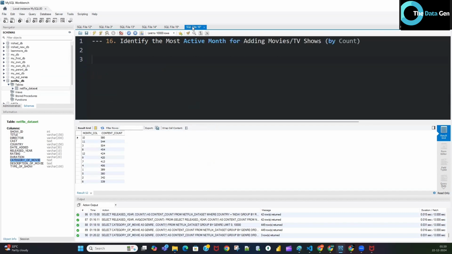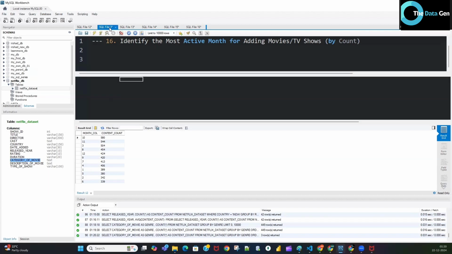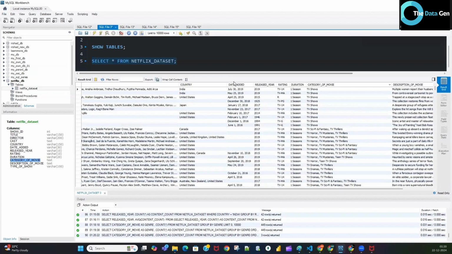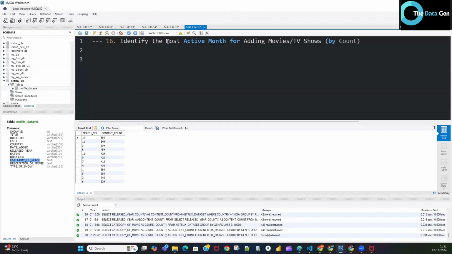Okay. The next question we have, identify the most active month for adding movies or TV show by count. Here we need to perform again the month wise grouping. But the question is, if you come into this data set, there is a date added, right? So here it is asking, identify the most active month for adding the movies and the TV show.